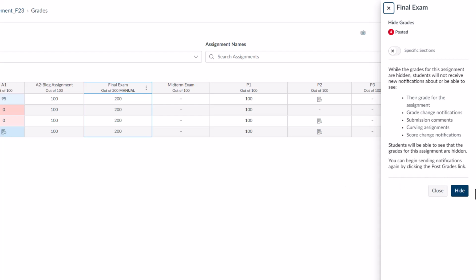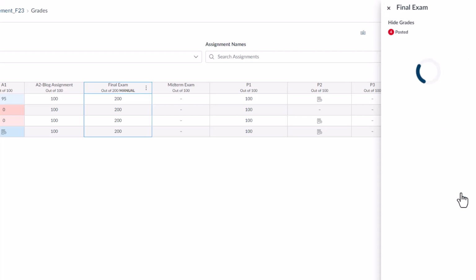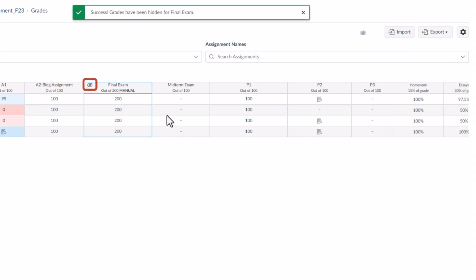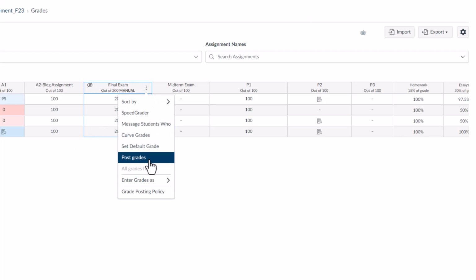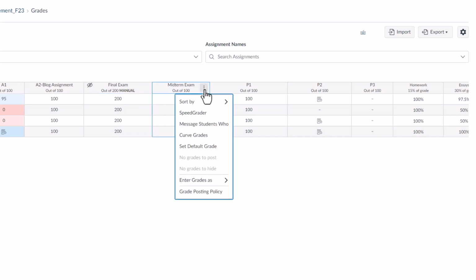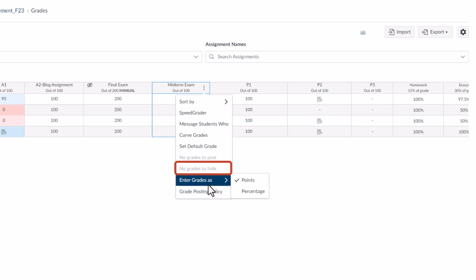The same things are hidden that are hidden when you put a policy in effect. So it looks a lot like the grade posting policy. We're going to go ahead and hide them. And you still see the invisibility icon. And in order for students to see these grades again, you would then also have to post them. But please understand that if you haven't posted any grades, you can't hide them before you start grading because there are no grades to hide.